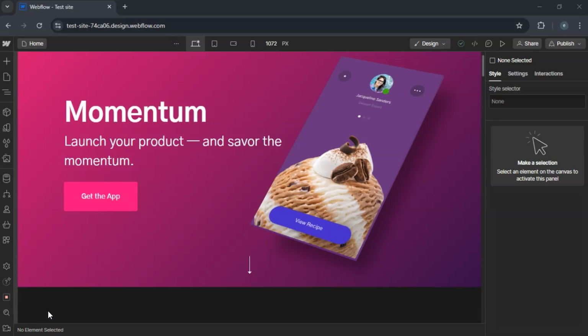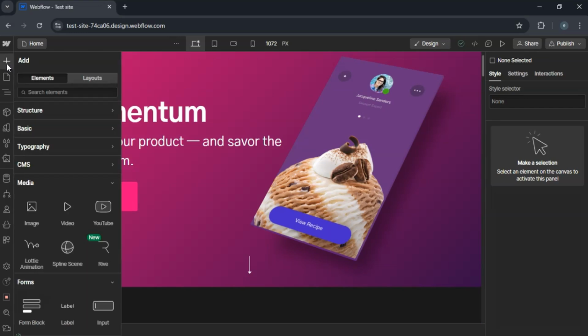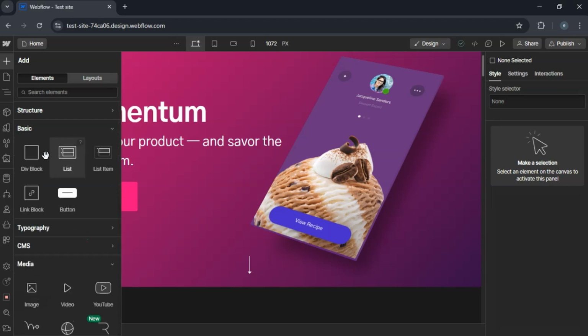What's up, everyone? Today we're exploring how to add smooth page transition effects in Webflow to enhance user experience. Let's get started. First, we'll use Webflow's interactions and some custom code.